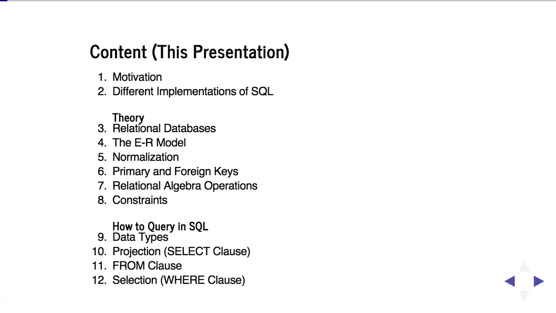So here's the content. We'll start from motivation and various different implementations of SQL, like SQLite, which is what we're using right now, which is fairly good for teaching. And then we're going to relational data, the theory behind it, relational databases, the ER model, normalization, then how to query in SQL.